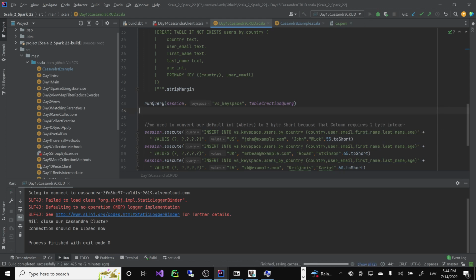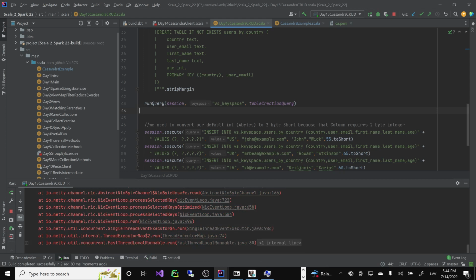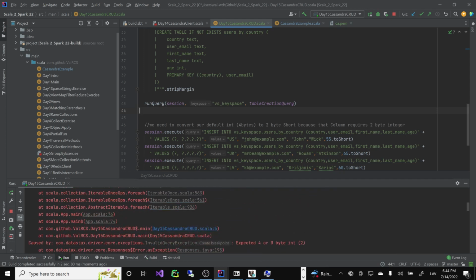Will we have a query exception? Let's wait. Yep, we do get an exception. Now I expect, yes, you see, it expects a 4 or 8 byte integer, but I gave it only 2 bytes, and of course we get an exception again. So a little bit tricky. So how do we fix this?